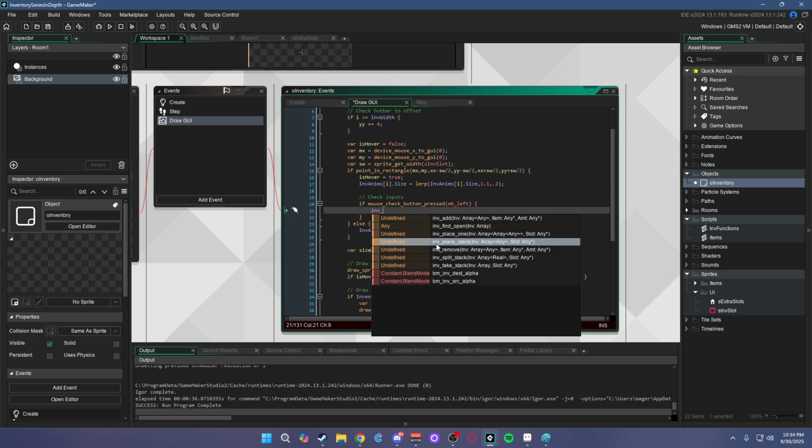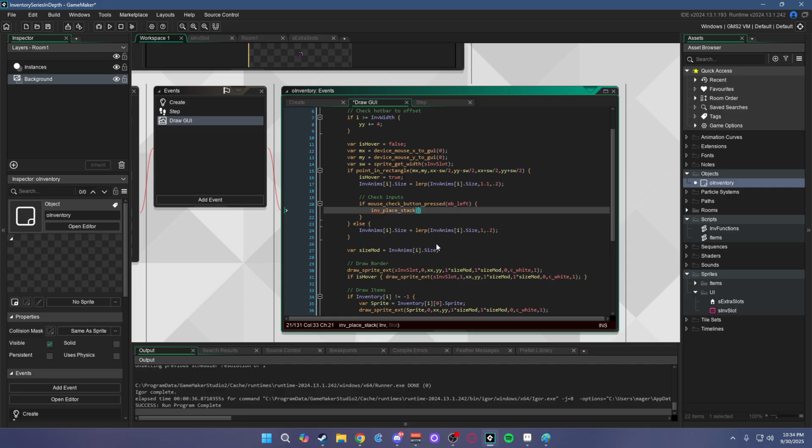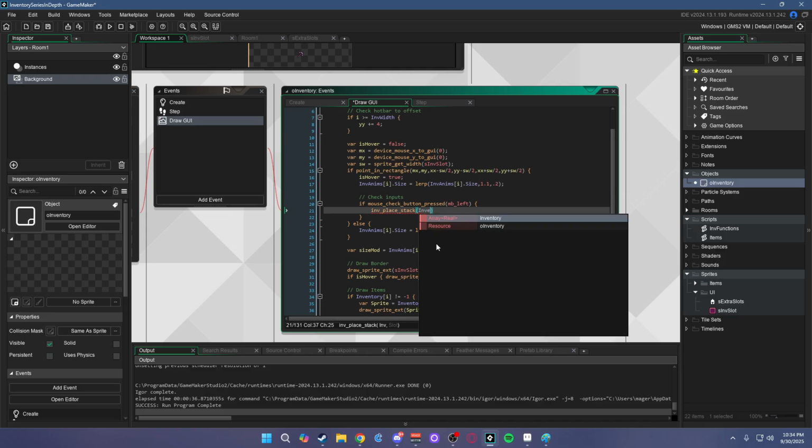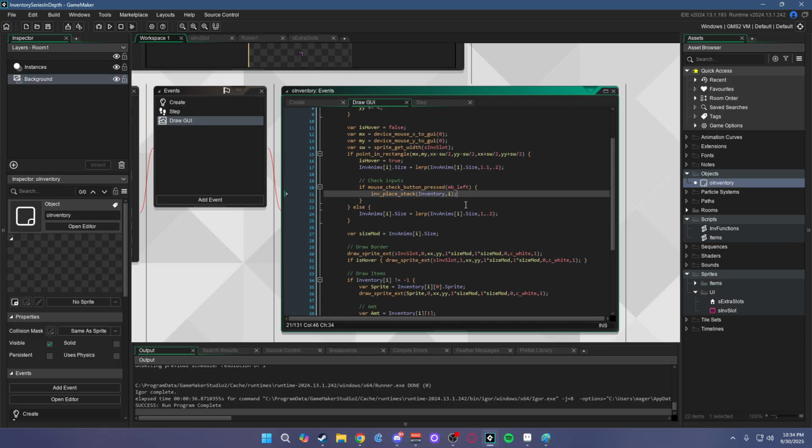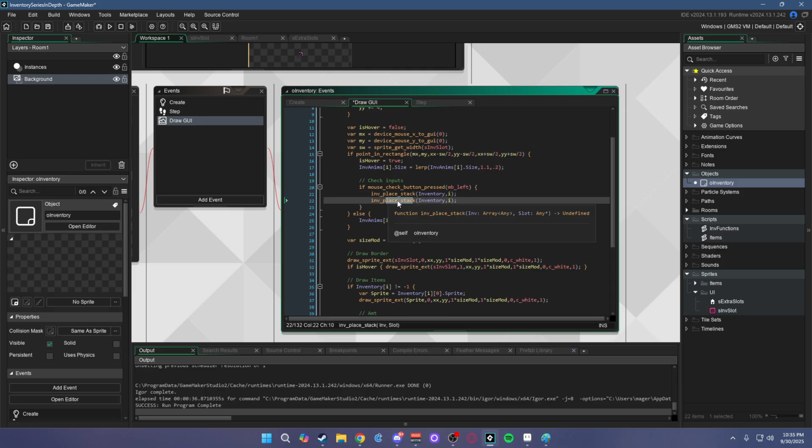So the ones that would be left click is picking up and placing a stack. So first we're going to say place stack. Inventory, which is the name of the array, and then I, which is the index of this for loop, which is the current slot. Then right after that, instead of place, we're going to say take. And it's going to do the exact same thing here.